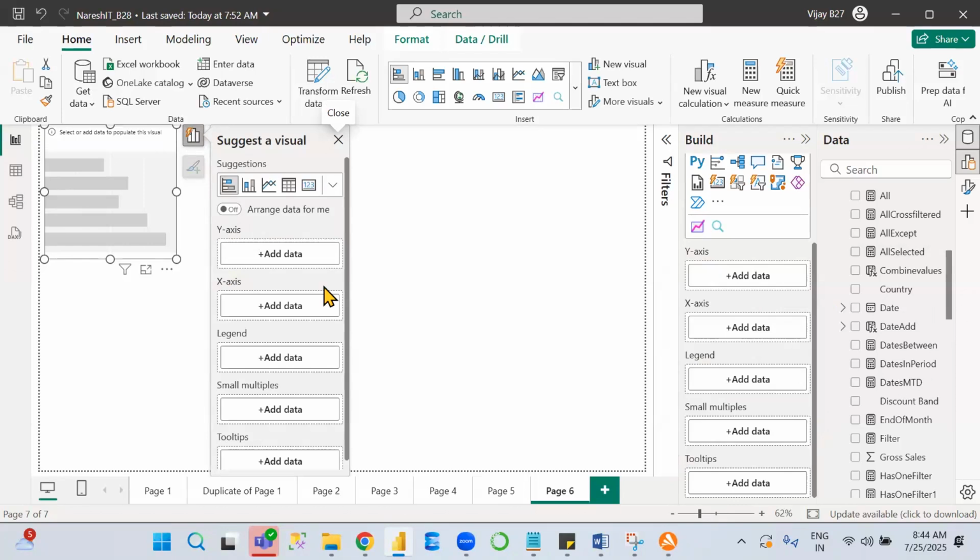X-axis, y-axis means, see here, you already know from graph books that x-axis means horizontal, y-axis means vertical. Here also, in these x-axis and y-axis, you need to drag and drop the columns. What is that? You need to drag and drop the columns in these categories, like x-axis and y-axis.